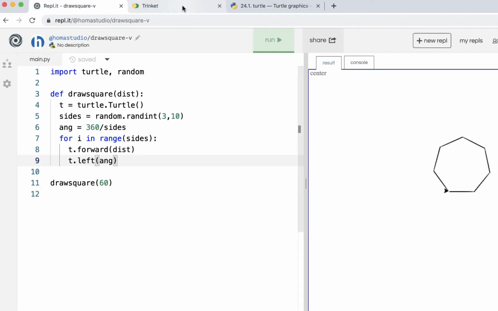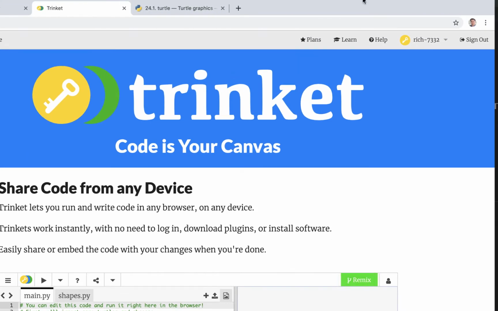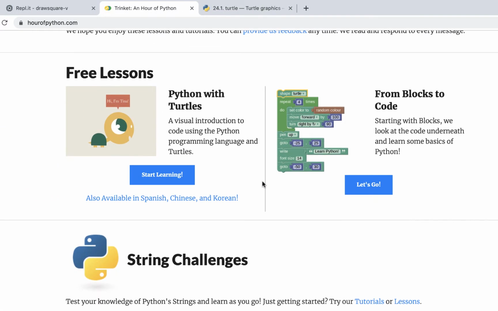But another place to check out would be Trinket.io. This is the first place that I was introduced to Python Turtles, and it's a very nice website, and I use it in my classes where I teach. You can create a free account, and even without creating an account, you can go to Learn, and you can see a whole bunch of things about Python Turtles, as well as Python, and you could use other languages, but we're focusing on Turtles here.